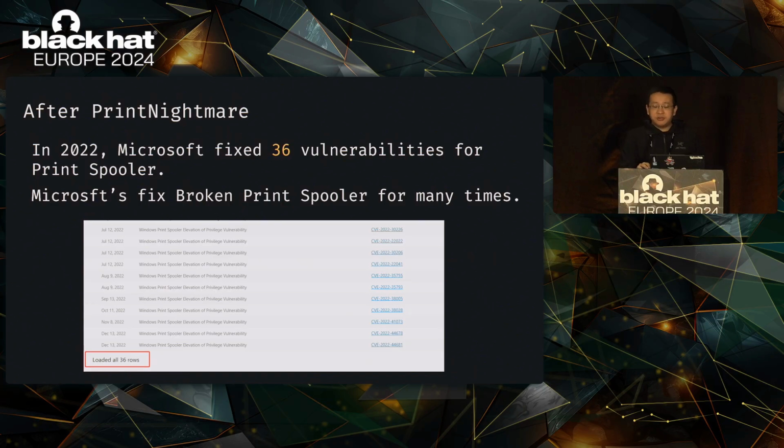But after PrintNightmare, Microsoft has put a lot of effort into fixing printer bugs. In 2022, Microsoft fixed 33 vulnerabilities in print Spooler. And some of Microsoft's fixes even broke the print Spooler many times, which caused usability issues.